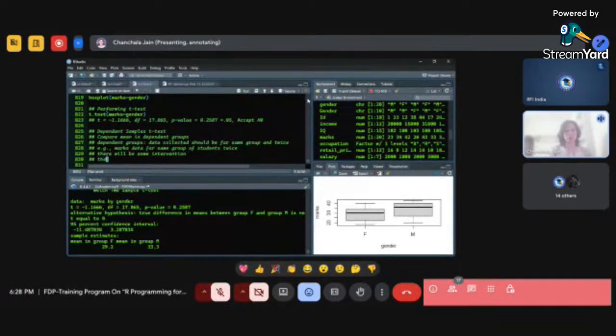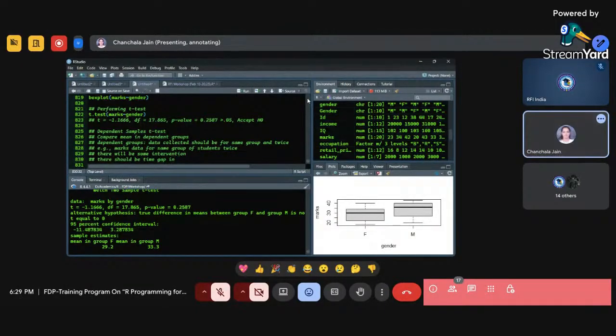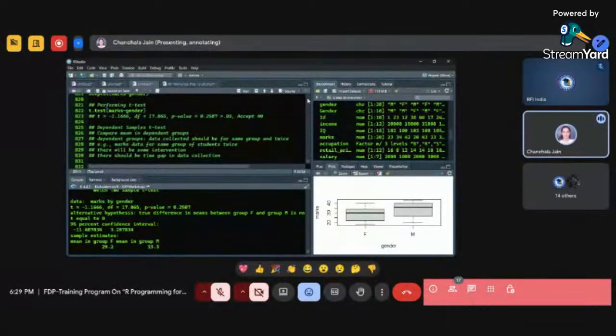Also, there should be a time gap in data collection, right? Suppose today I collected the data, then for 4 or 5 days I taught the students, and again I collected the data. So there will be some time gap between these two data collections. So this is about dependent sample status, right?